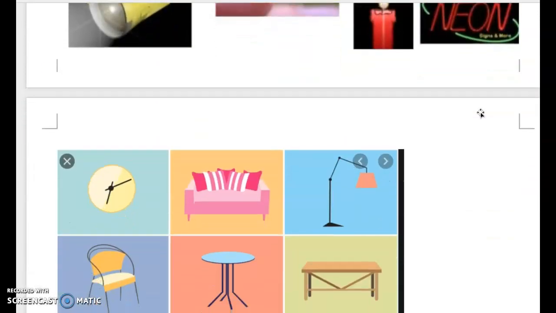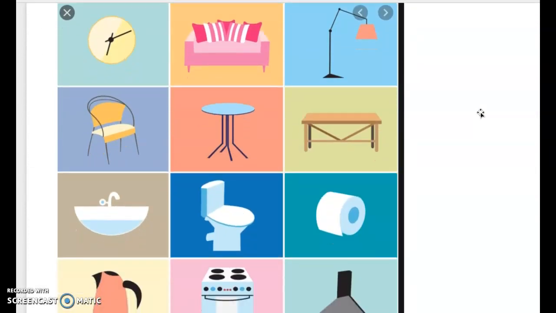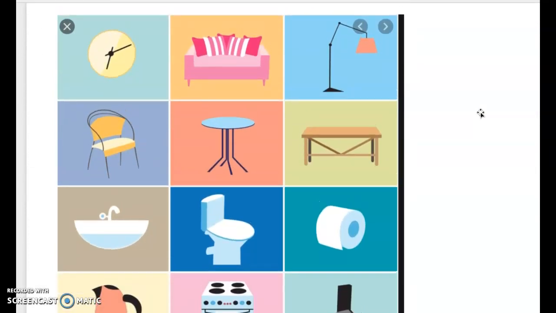Next, now let's go on and talk about non-luminous objects. Non-luminous objects are any objects that cannot give out light on their own. So let's look at some of the examples. Clock, sofa, or couch, and a lamp. Some of you might wonder, oh, Ms. Kang, isn't the lamp a luminous object?